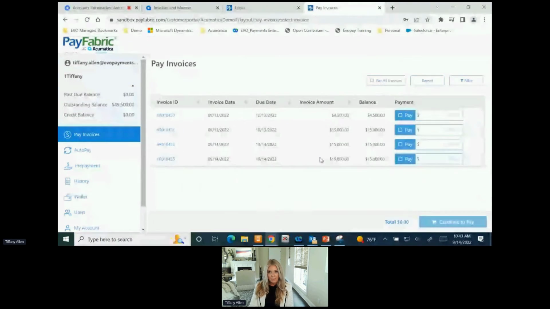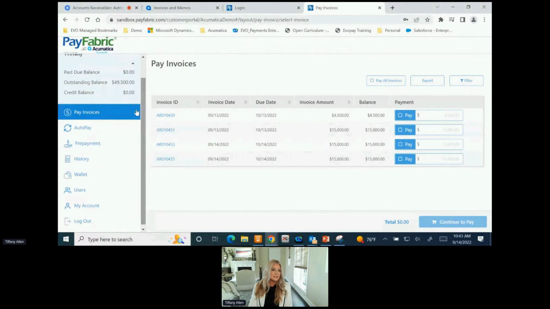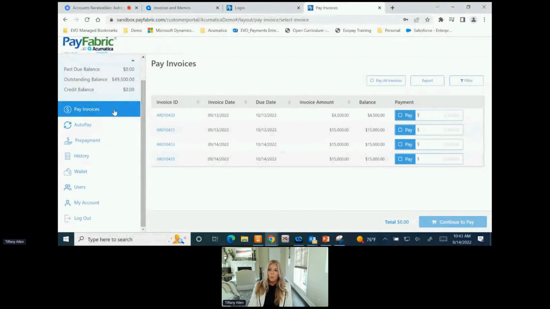Now, before we make payment on this invoice or multiples, we certainly can do that here. Let me test drive the portal for you so you can see the self-service functionality that you can deliver to your customers. Obviously, it's going to highlight any past due balances, any outstanding balances. This is configurable. If they've got a credit balance, you could highlight that as well. We'll drive through paying the invoice at the tail end.